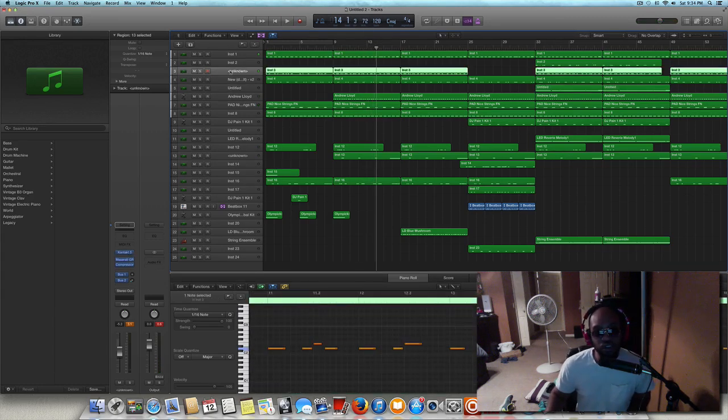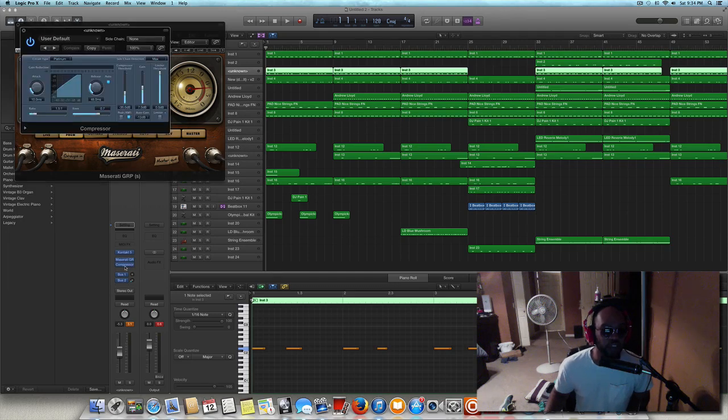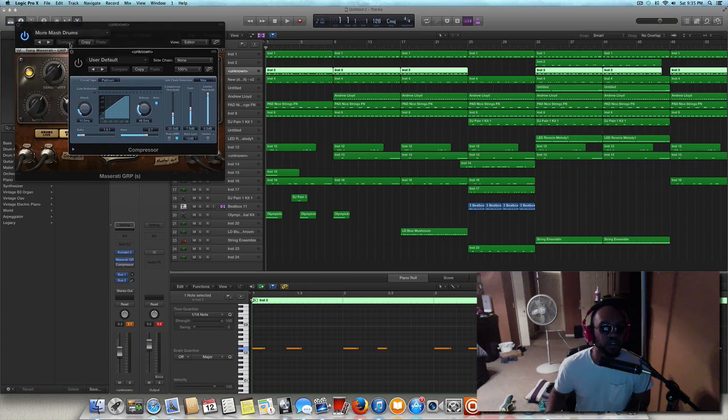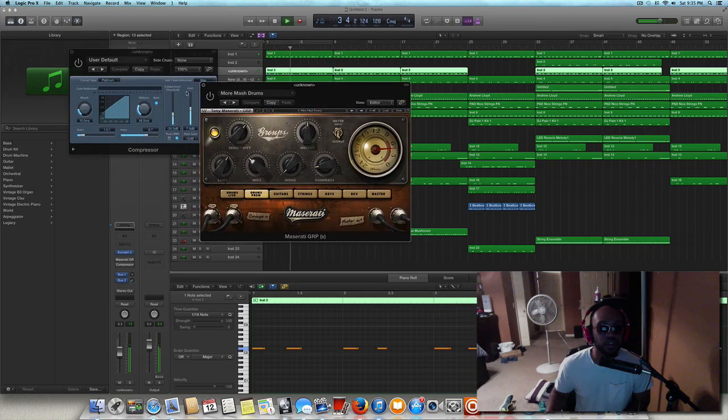What I did there on those kick drums to give them a little more pop, I basically used this Maserati GRP effect. It's nice, and just the regular Logic compressor, and I pulled up the gain a little bit, lowered the threshold, and you can hear the difference. Let me just turn it off, and you can hear the difference. Turn both of those off, so listen. Now here they are with them on.